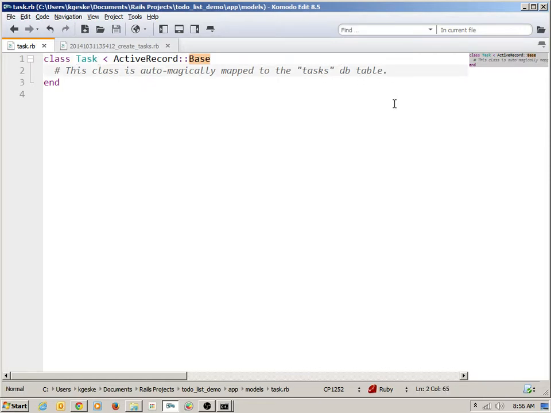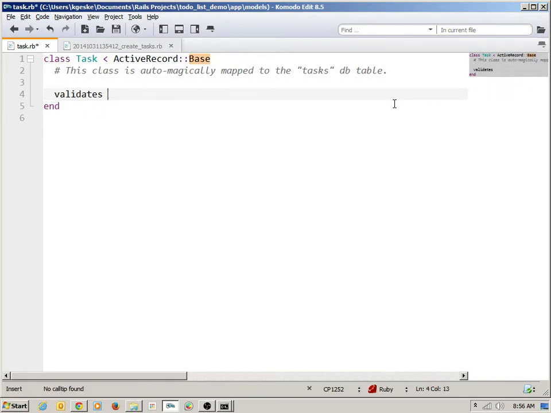Okay, and we don't need to add anything to here yet, but maybe we will. Let's add one validation. So we can say validates that our only column description has a presence of true, meaning that we cannot save a task as an empty task. We always want there to be some kind of description associated with it, even if it's a single character. We just want it to be present.